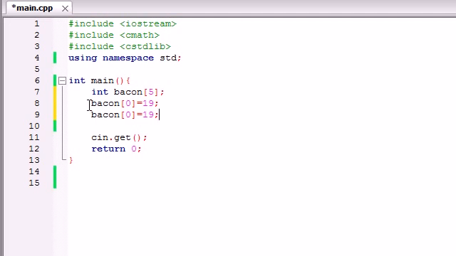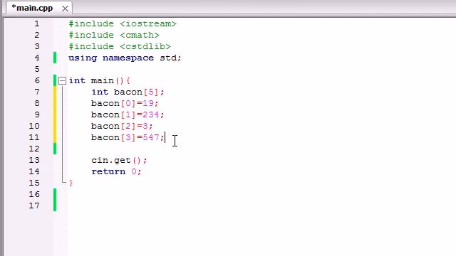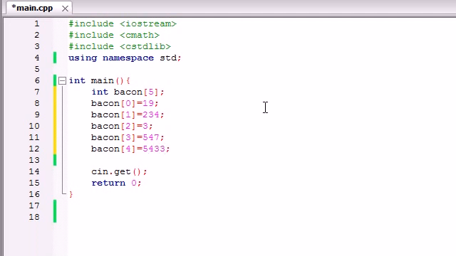So the 0th index of the array, or the 0th element, we're going to set to 19. The first one, let's set that to like 234. Let's run through this. The second index is going to be equal to 3 or something. The third index is going to be equal to whatever. And the fourth index is going to be equal to whatever.